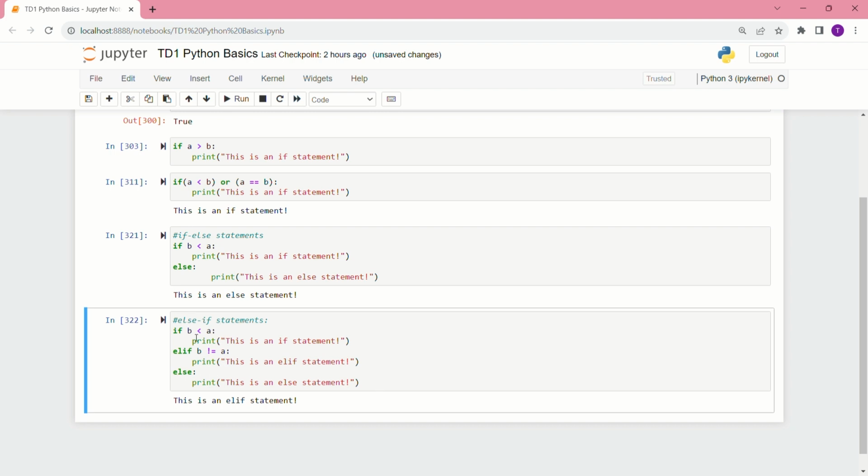Since a is not greater than b, but b is not equal to a, it's going to print out "this is an elif statement." And you can have multiple of these elif statements, though just make sure that none of them conflict with each other or they don't make any sense, otherwise your code may not run.